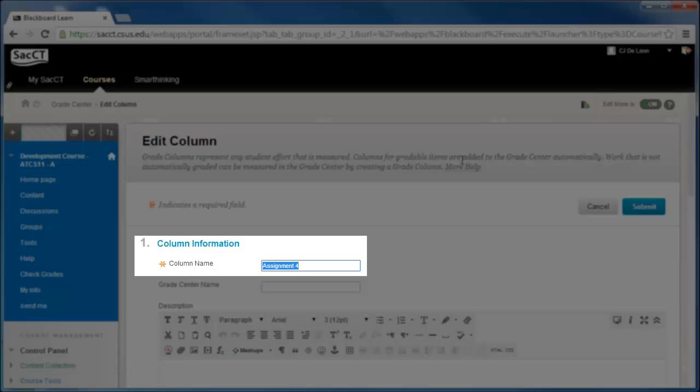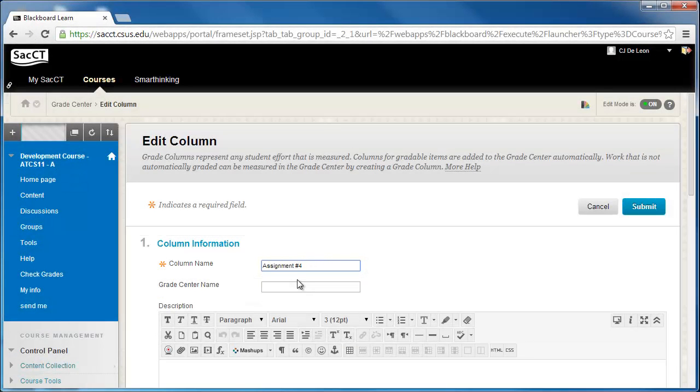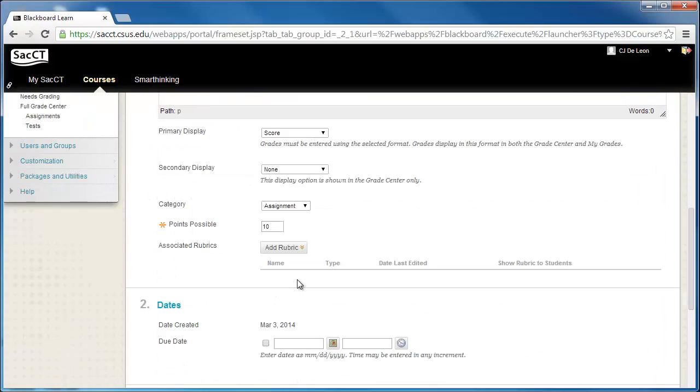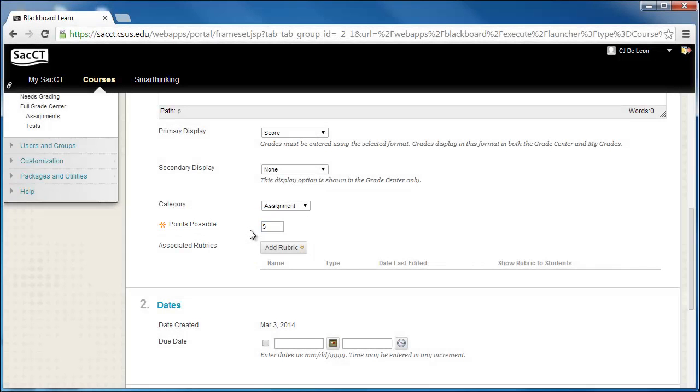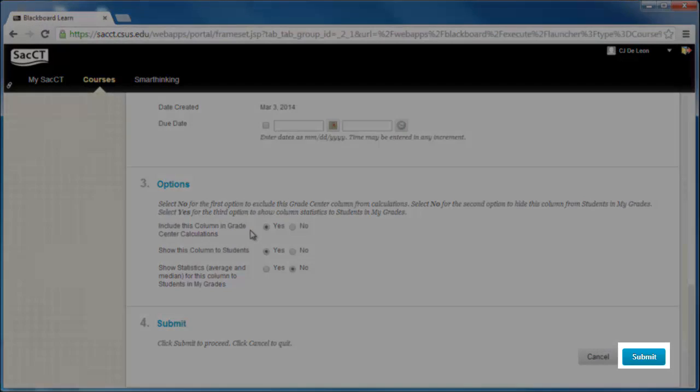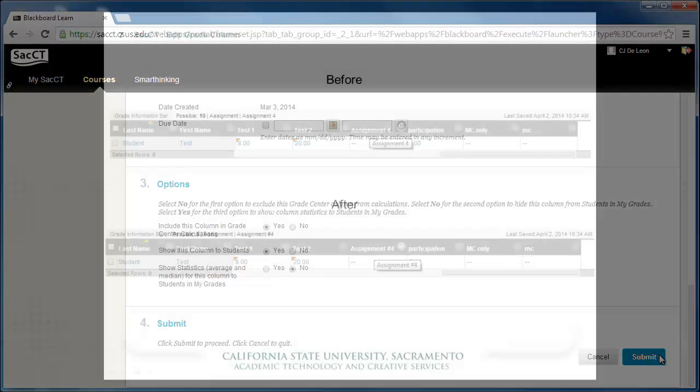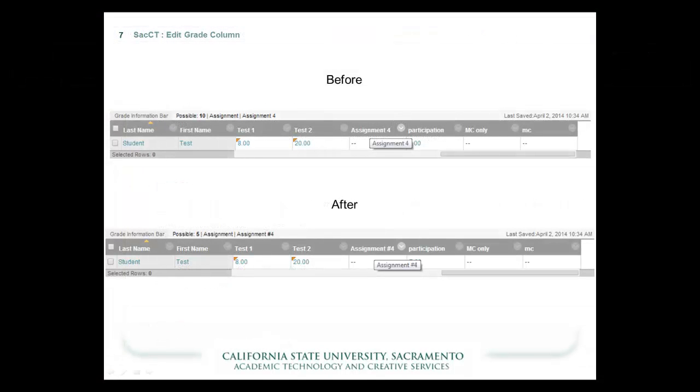In the first section called Column Information, you can change the column name. To change the points, scroll down to Points Possible and change the amount. After you have made your changes, click Submit in the bottom right. Let's take a look at a before and after.